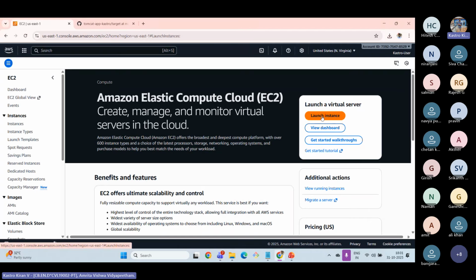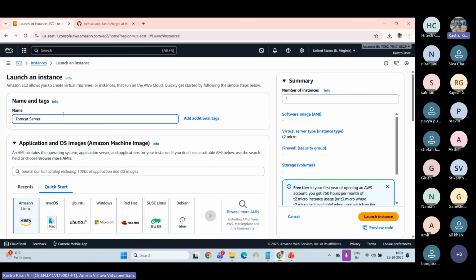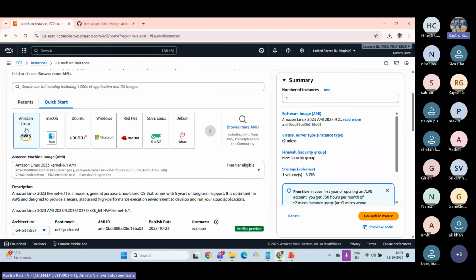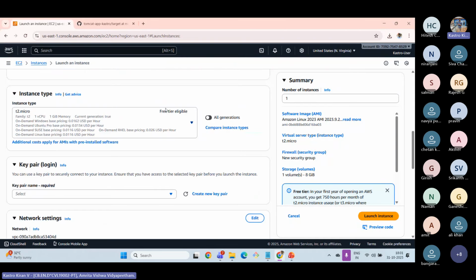So click on launch instance, and I'll call this instance a Tomcat server. Any name you can give, that's optional, but I'm going with Tomcat server. AMI, that is operating system. I'm selecting Amazon Linux as the operating system, the latest one only. Instance type, I'm going with the free tier eligible instance, which is a t2.micro.